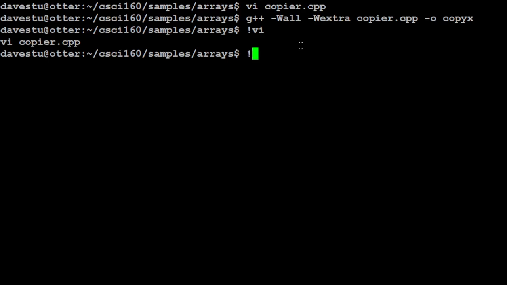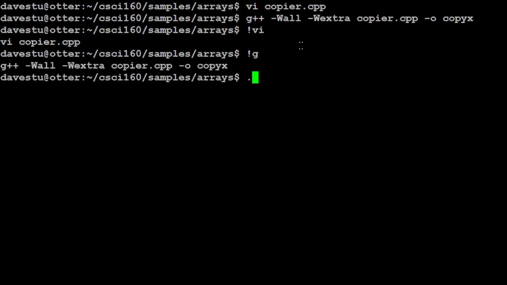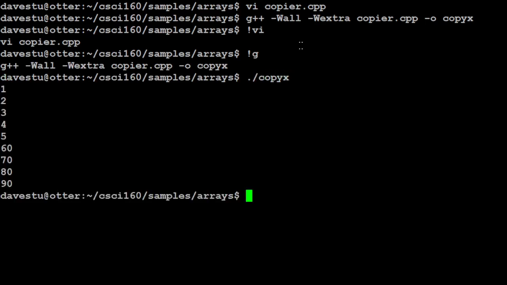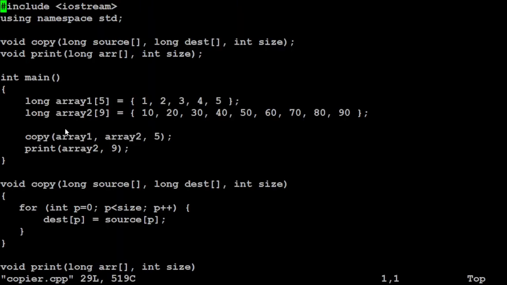So let's compile again, and we'll run our copyx and see what we get. And yeah, so this is going through doing the print after the copy, so we see the first 5 values were copied across from the first array, and we've got the elements from the second array. All right, now let's see what happens if we give it a bad size here. So this time, let's try and copy 7 elements from array 1 into array 2.